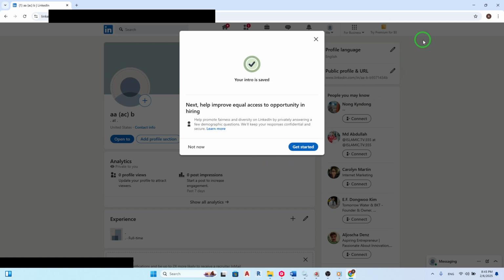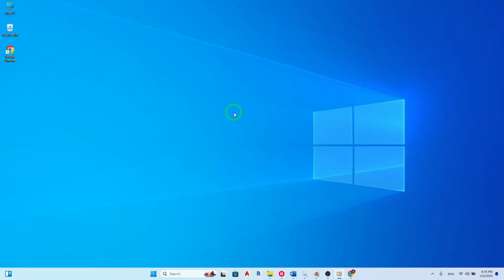And there you have it. You've successfully updated your additional name on LinkedIn. This small change can help others recognize you more easily and make your profile feel more personal.